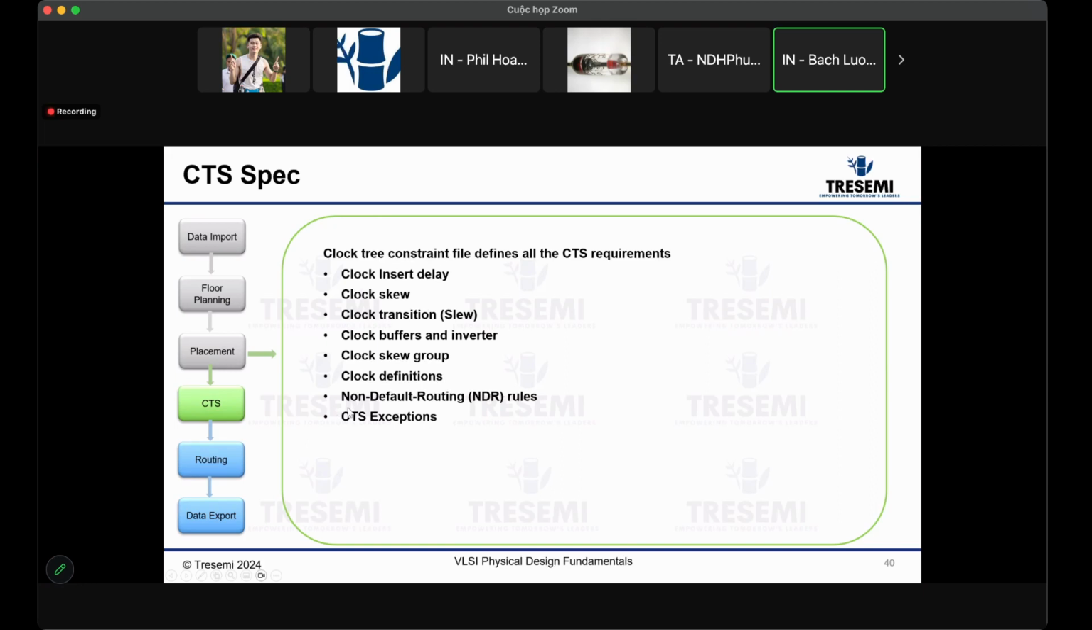And then of course the clock definitions. And then you define the NDR rules, which is non-default rule. We discussed that in the last lecture. Like double width, double spacings, and perhaps shielding, right? And then you also need to define CTS exceptions, which we just discussed. Also, usually I didn't mention here, but usually it's implicit: when we define the routing rules, we tell it what metal layers to use, what layers to prefer for the clock trees.